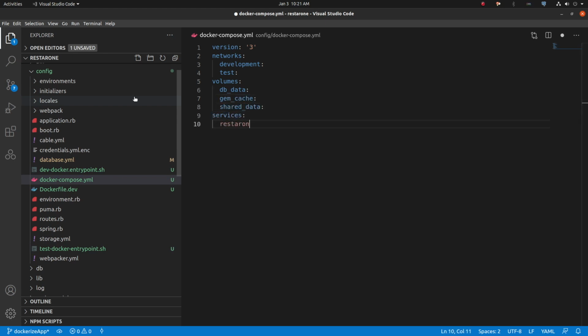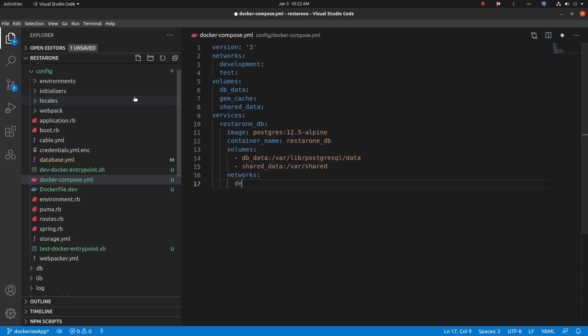images. For the services, we will need a database, and for this we will use the default Postgres 12 image that we will pull from Docker Hub, and we will just call it restaurant.db, and Docker will handle the DNS resolution for us automatically. And we'll point it to the DB data volume, and then shared data will be mapped to var shared. Here it will be on the networks for development and test.